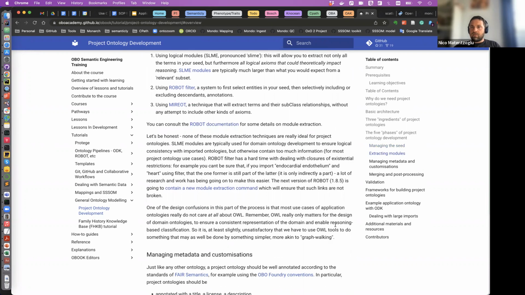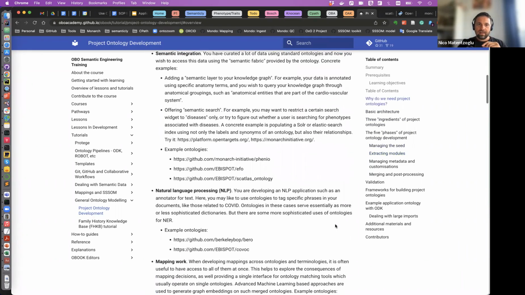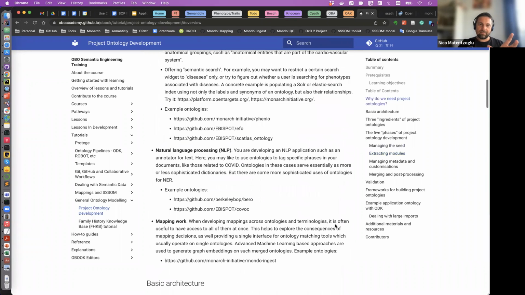Okay. So one last word on this section here. One thing that you should keep in mind is the word ontology in project ontology is very often not helpful when you're designing your project ontology process, because actually most of these use cases we talked about before, like NLP, semantic integration in knowledge graphs, maybe except for this mapping work thing.